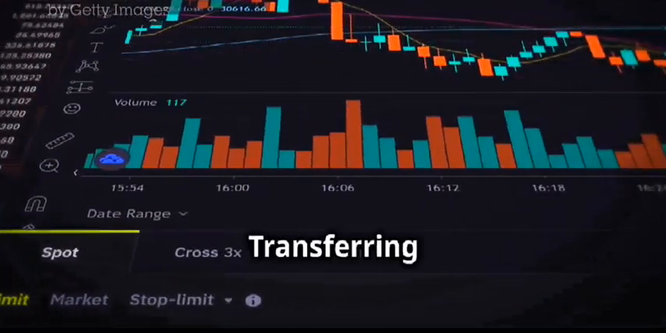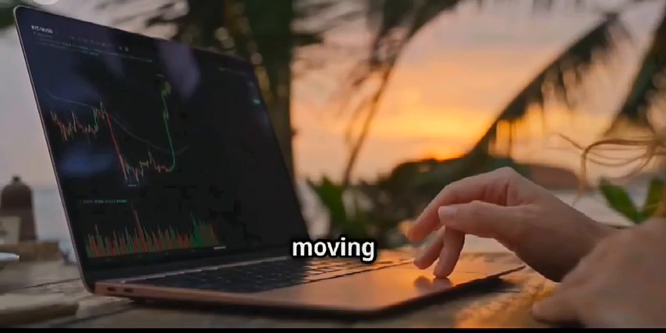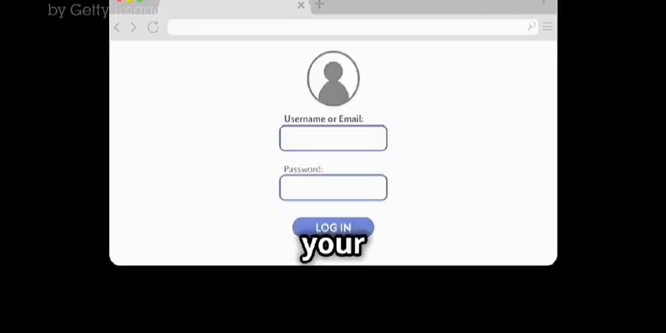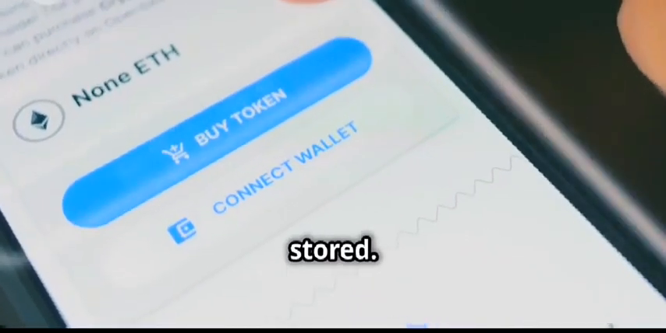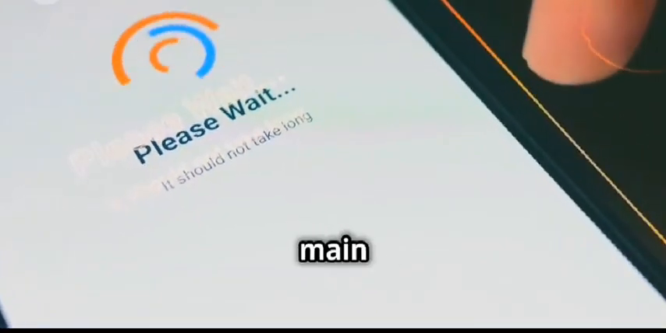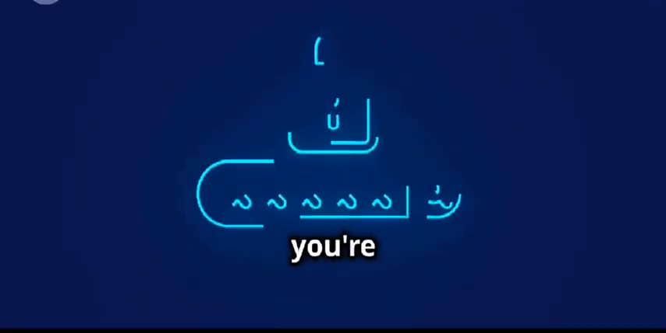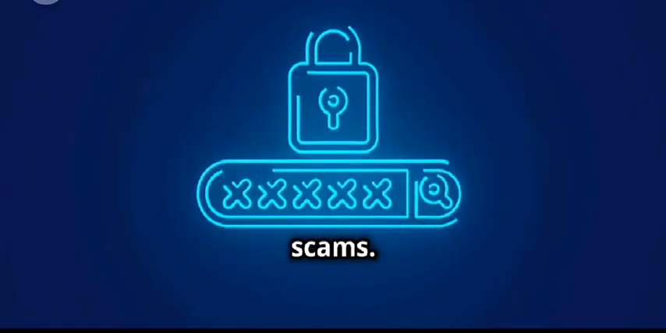Section 4, step-by-step transferring USDT from OKX to Binance. Alright, let's get to the good stuff, moving your USDT. Here's a step-by-step guide. First, log into your OKX account. Make sure you have your login credentials handy, and if you have two-factor authentication enabled, be ready to enter that as well. This is where your USDT is currently stored. You can see your balance right on the main dashboard after logging in. Double-check the URL to make sure you're on the real OKX website. This is crucial to avoid phishing scams.